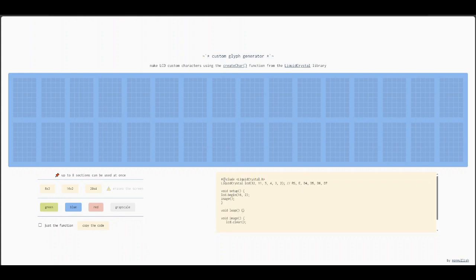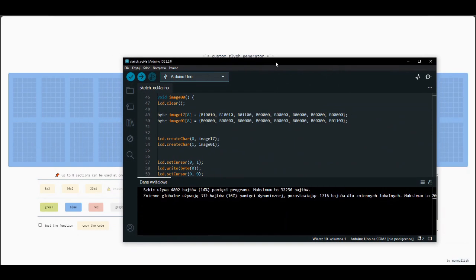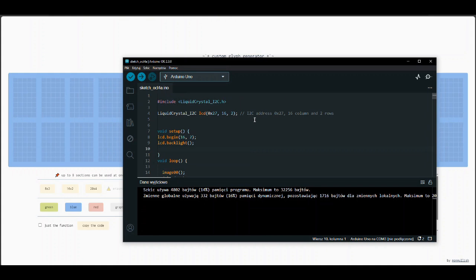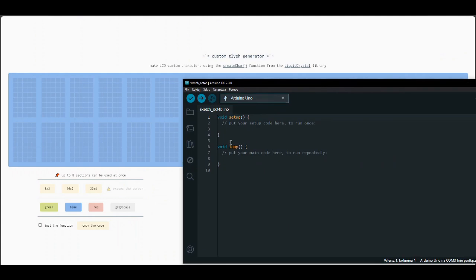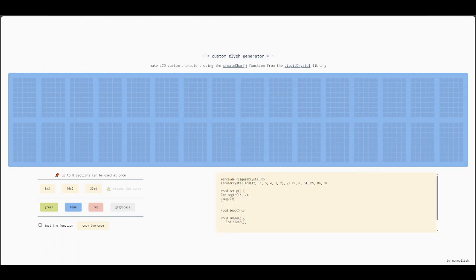And this is the most important part for our first glyph. It will include the library, but for me, it will be another library, I would say, because I have my LCD screen with a converter. So this will be the first few lines for me. I will include all the code below the video, so don't worry about that.